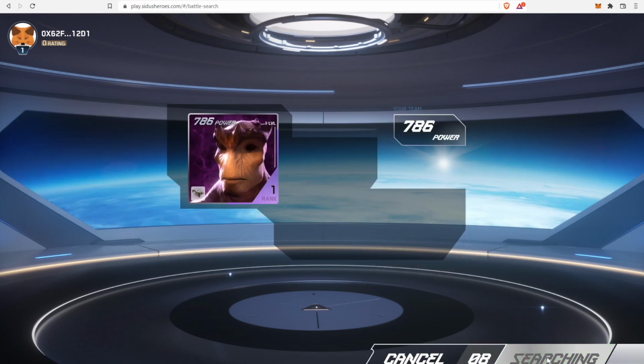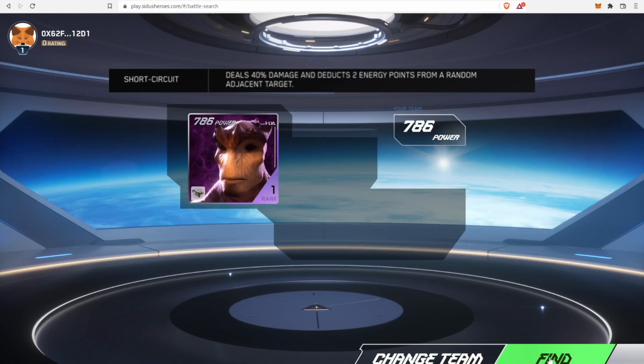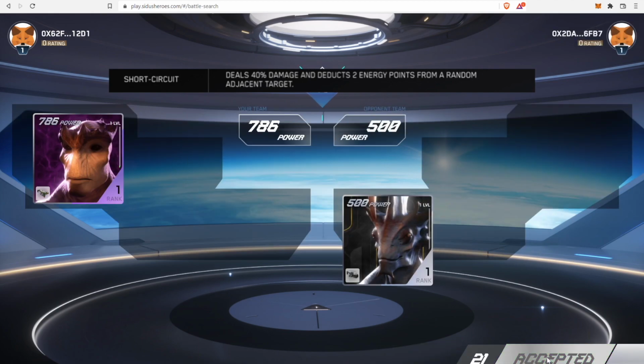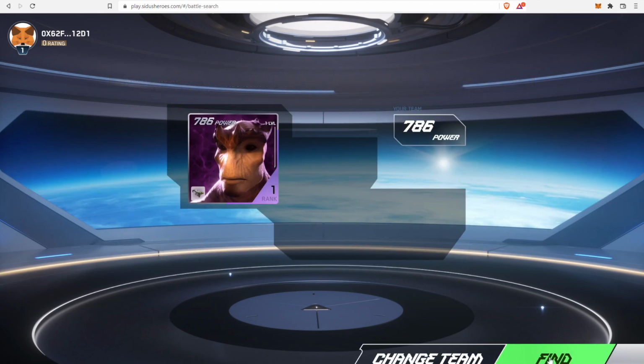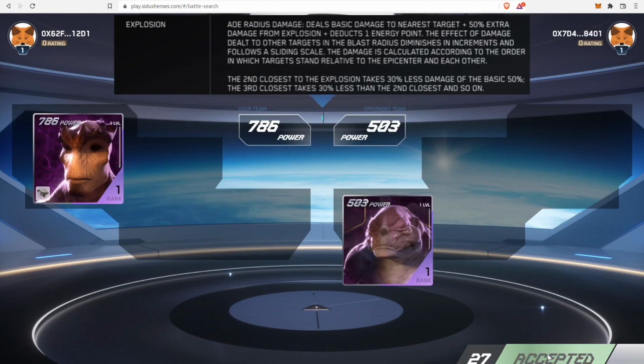The other effects are short circuit, which is obtained by combining a wet effect with a charged or electrical one. You get an additional 40% damage and theoretically also deduct 2 energy points from the enemy. And explosion, which is obtained by combining the burning and charged effects. You get an area of effect damage and I think this will be the most used one in 3v3.